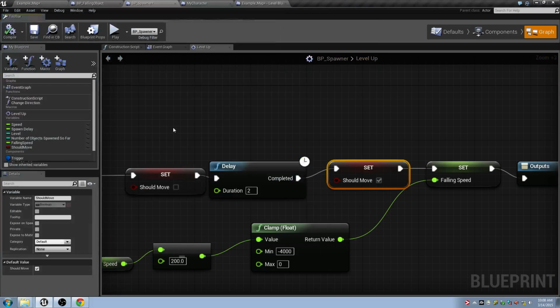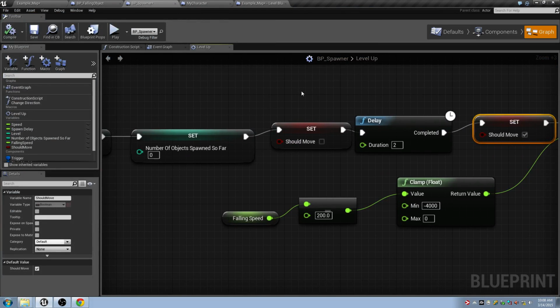Seems pretty good. Okay, so I think we need score, and I think we need to save our high score as well. So do you guys want to take a break now, or do you want to keep going? How are you guys feeling?